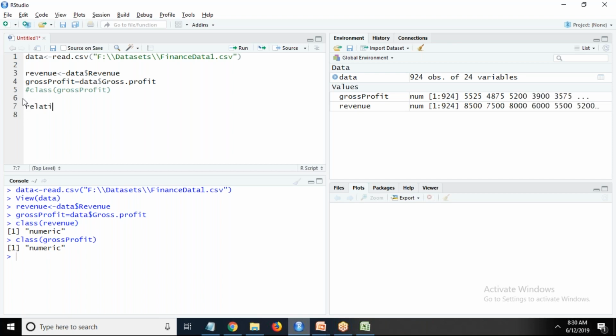So let me plot it like this. I just write relation and then lm, and I want to extract the slope and the intercept where the gross profit is the dependent variable, and my revenue is my independent variable.